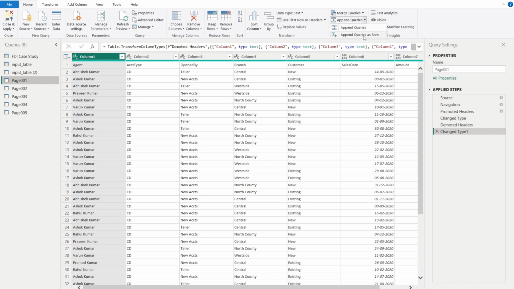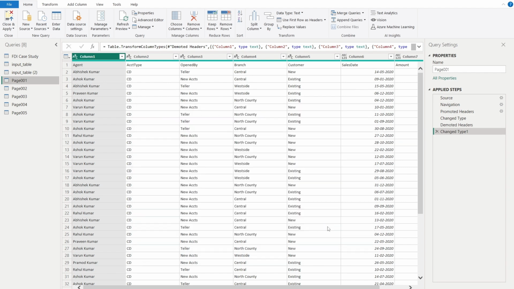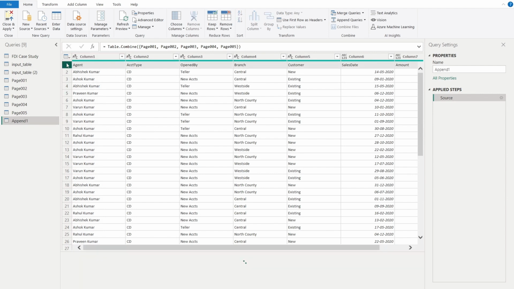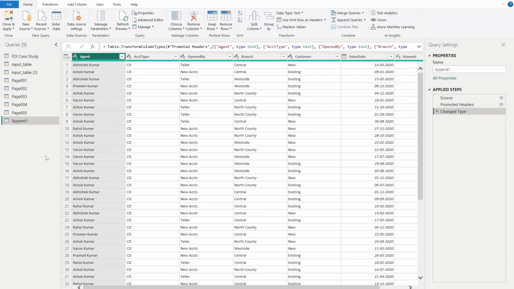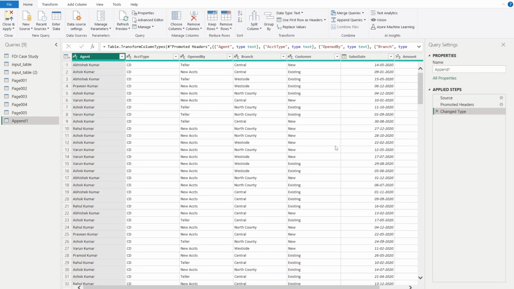All right, so append queries as new. All right, so page 1, 3 or more tables, page 1, 2, 3, 4 and 5. All right, now we have appended values. So now what we're gonna do here is, we can make this value as a header. Okay, use first row as header. All right, so we have done this. That's how we can import the PDF file and just a few data cleaning, and we are good to go.